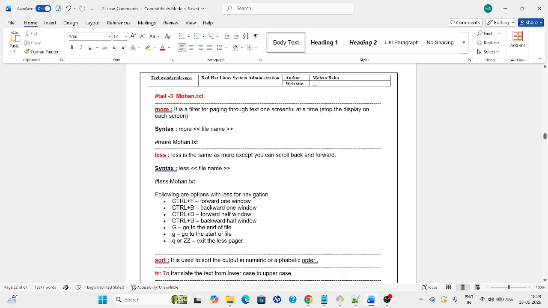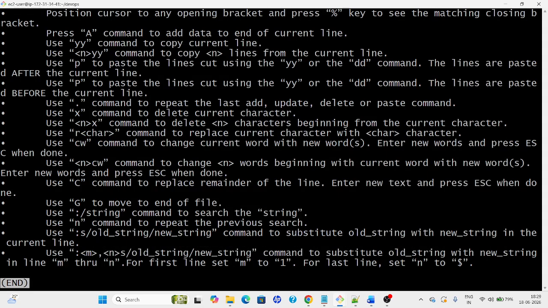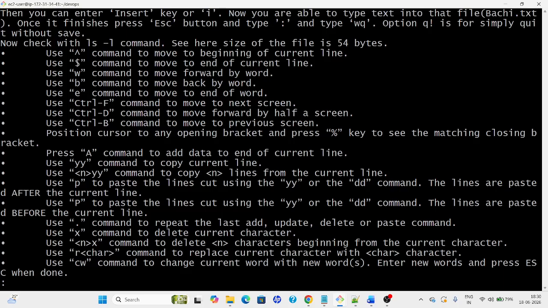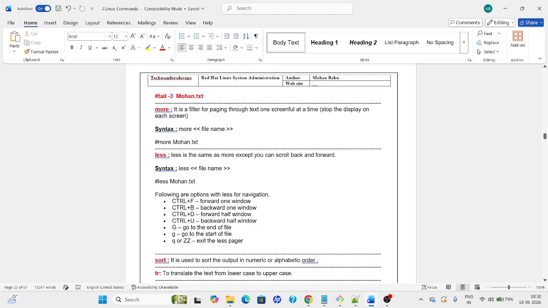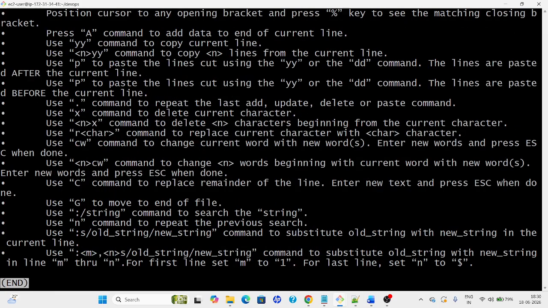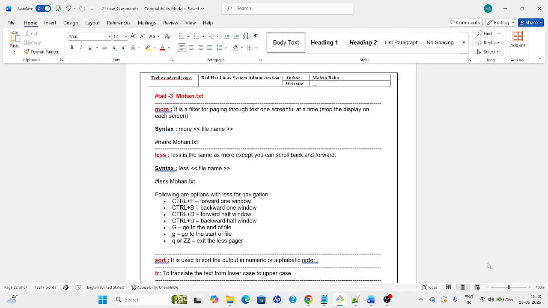Then G, go to the end of file. So if you are in the top, for example, I will go to control V. Now I want to go to the top. G will go to the end of a file. See, this is the end of file. It came when I click on G.